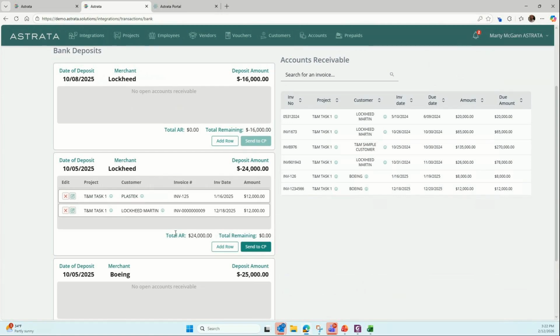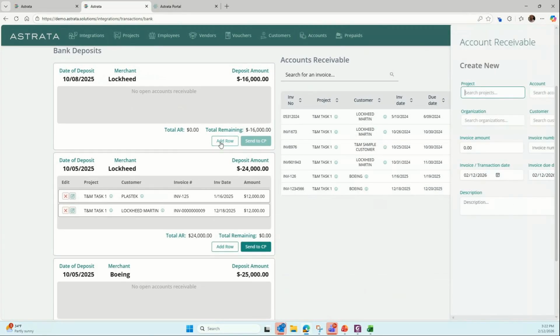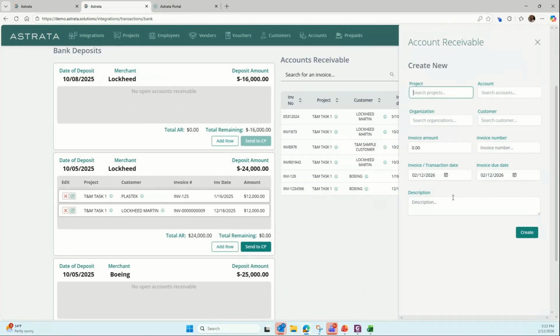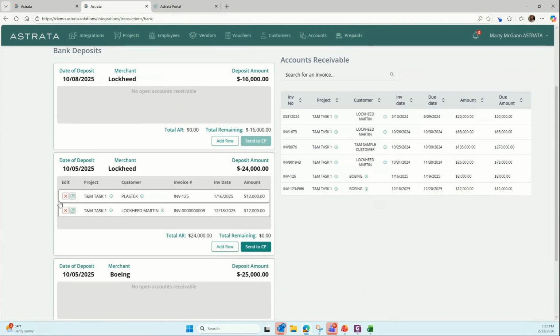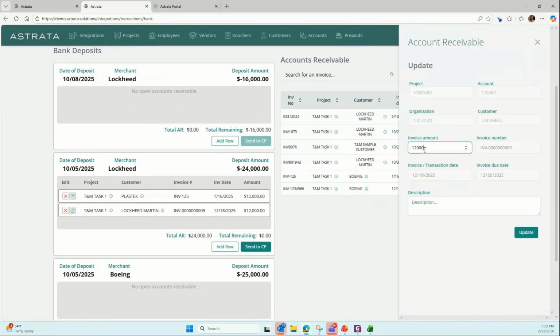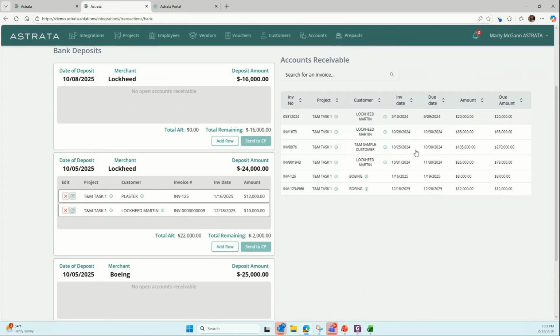Now, if, for example, this is not something that's related to an invoice, maybe it's interest income, right? We can simply click add row and you can type in the information. Likewise, if you are short paid on an invoice, you can edit the invoice that you're short paid. So if this one was short paid, I would just change the invoice amount, say to 10,000, and then it will put the 2,000 remaining back in your open receivables once you process this transaction, right?